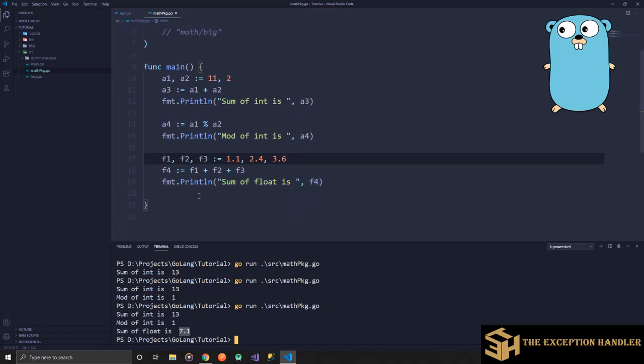Now, one more thing that we have learned about Go is Go does not allow implicit numeric conversion. That means Go will not automatically convert an integer type value to a float value when we are doing any sort of mathematical operation. Let's see this with an example. Let's say I have a variable f5 which needs to have sum of a1 plus f1. Now let's see if we can print this sum of float and int.